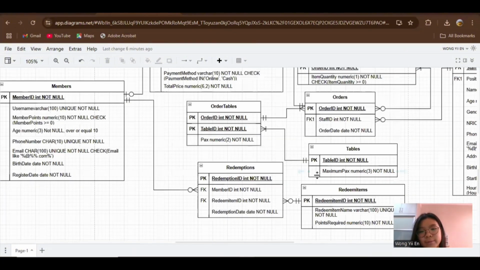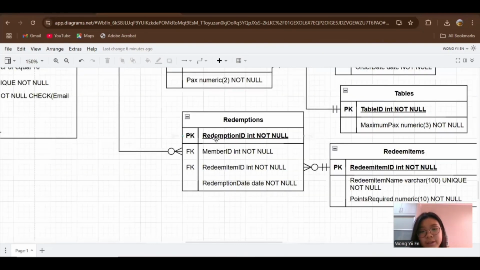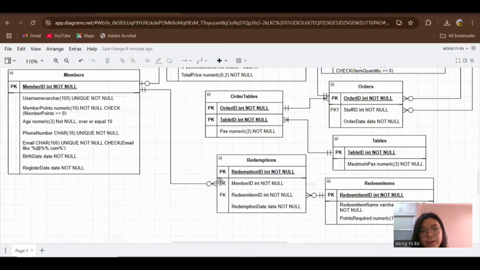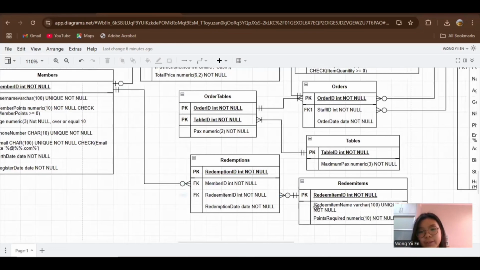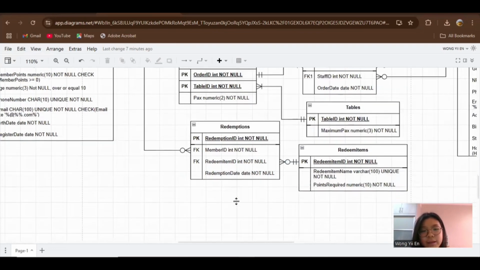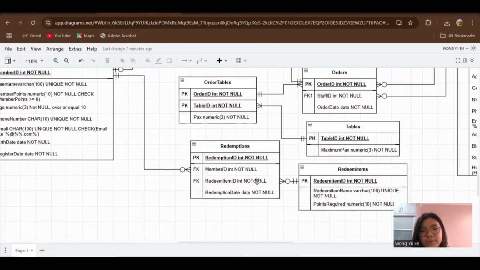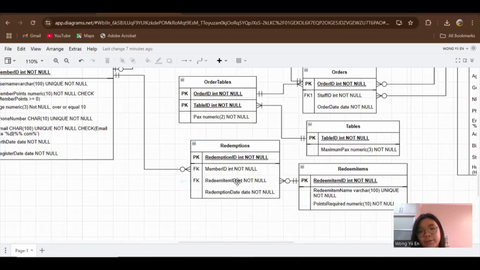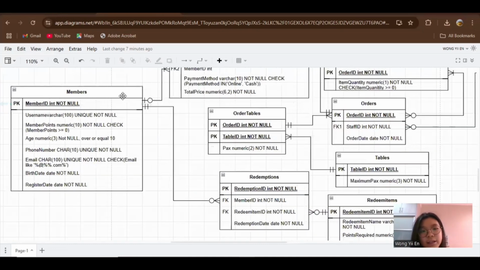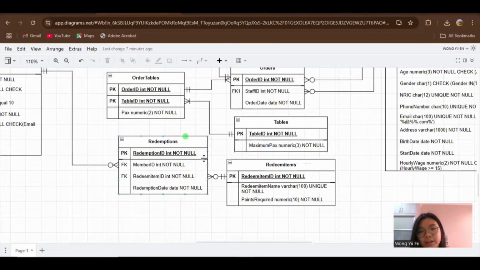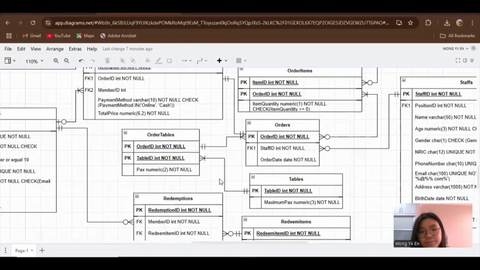Once a member wants to make a redemption, a redemption table will store all the redemptions made. In the redemption, there will be a redemption ID. It's the primary key. The member ID is a foreign key to reference the member. The redeem item ID will reference the redeem item, and there is the redemption date. The member ID is needed to keep track of which member made the redemption, and the redeem item is to keep track of what redeem item has been redeemed. Each member can make 0 to many redemptions, but each redemption can only be made by one member. Each redemption can only be for one redeem item, and each redeem item can be redeemed 0 to many times.